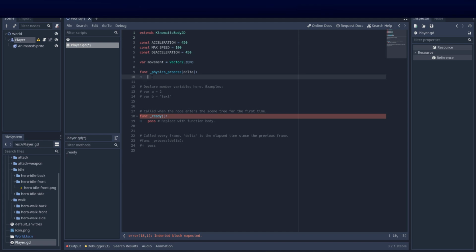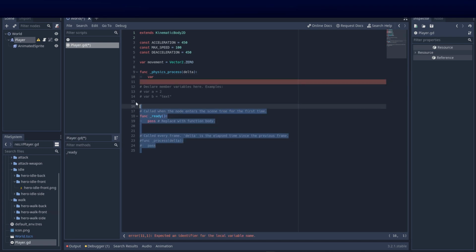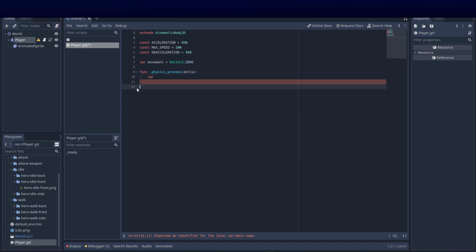Right, so we're going to go ahead and just delete the function ready because we're not going to use that. It's just taking up space on the screen here. Now I'm going to set the player movement, or the player input rather. So let's go var, and we're going to go player underscore input, because that's what we're going to be getting.